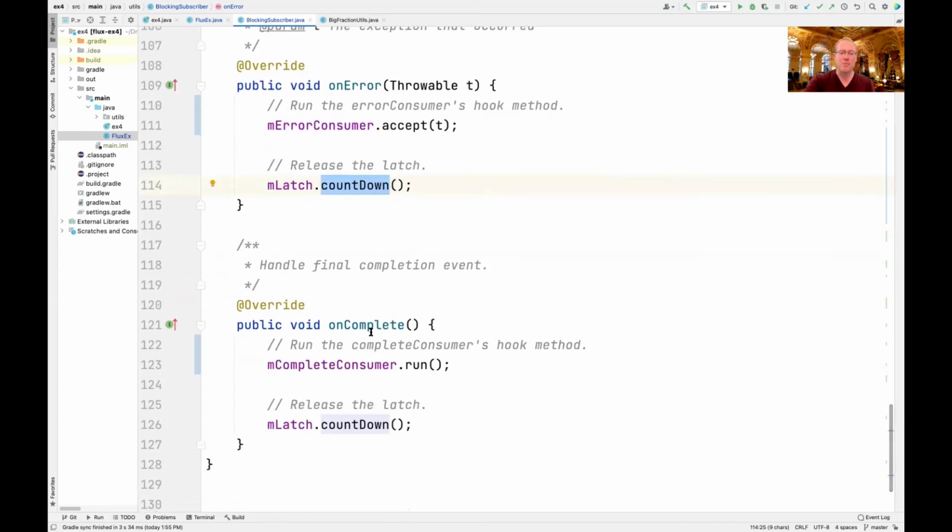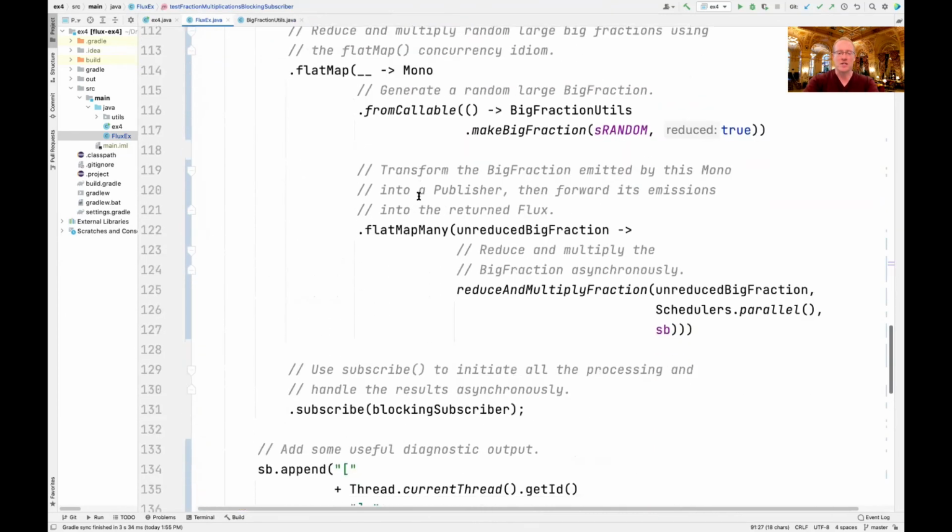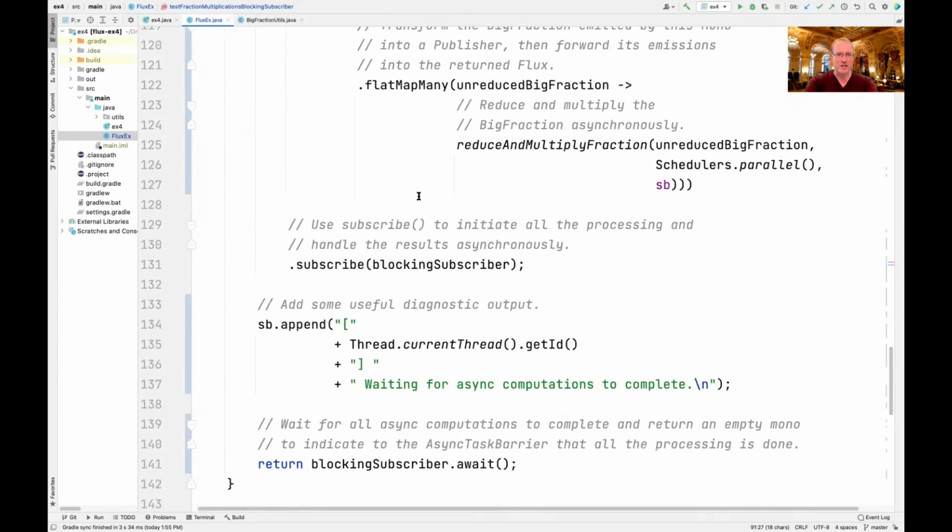And then the onComplete method runs the complete consumer, which we also passed in, and it then releases the latch by doing a countdown. So that's how we're able to have this block and then get released when all the processing is finished. This is essentially a good example that illustrates how to write a blocking subscriber. We have a generic blocking subscriber, so you can reuse that for whatever purposes you may have. You don't always need a blocking subscriber, but for things like testing, it can sometimes come in useful if you don't want to go to all the trouble to use the async task barrier.